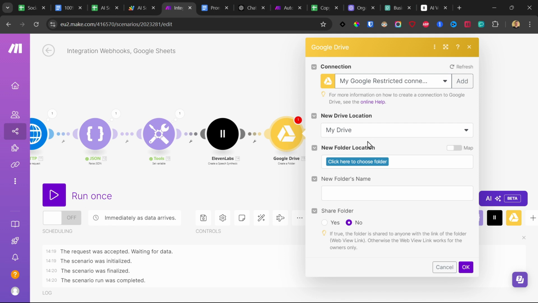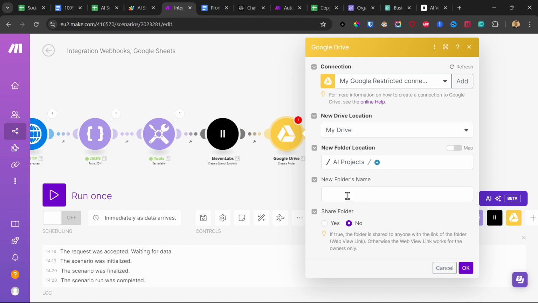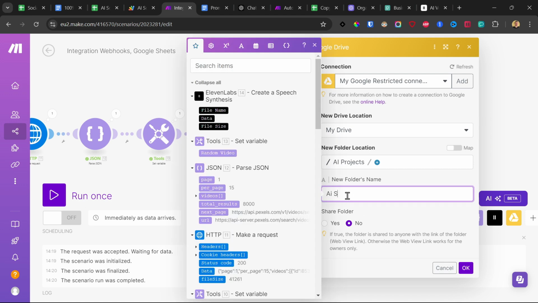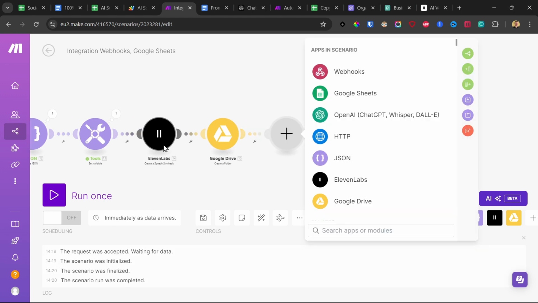So you need to check that. Then I can select a new folder or create a new folder location. For example, AI project. Then I give it a name. So AI social media video voice over, for example. This can stay no. Okay. Then we're going to upload this file to this folder.